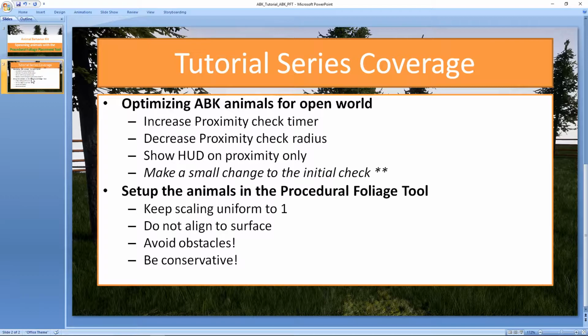And if I go here to the content, we're gonna take this in two stages. One is we're gonna look at some settings that we can optimize with the ABK animals to prepare them to be spawned in the open world. Things like changing some of the proximity settings and HUD settings. We're going to be making a very small change to that initial check, and I'm going to show you exactly why. And then we're finally going to use the procedural foliage tool, and I'm going to show you some of the settings that you need to use in that tool to make sure that the animals spawn correctly. So without further ado, let's go ahead and jump into Unreal.